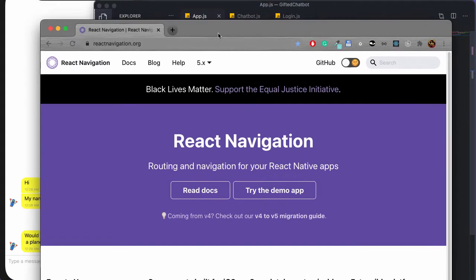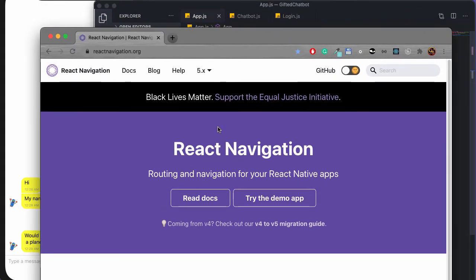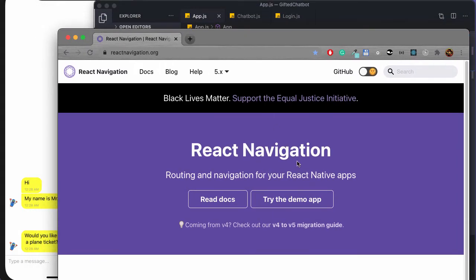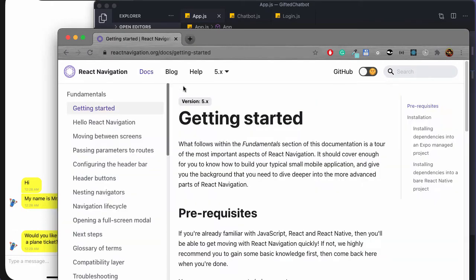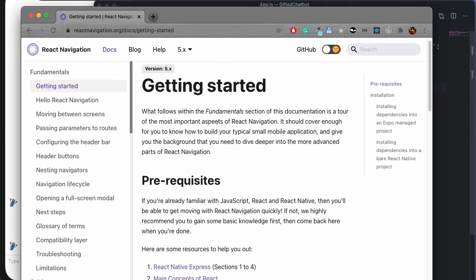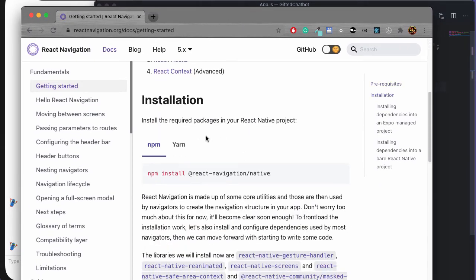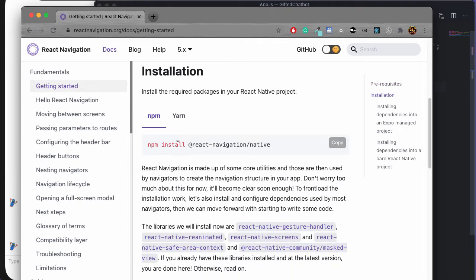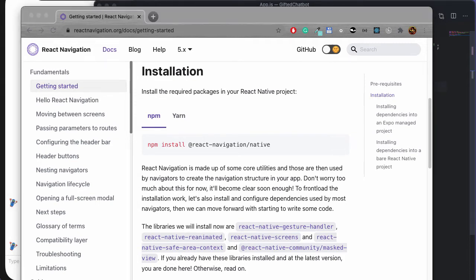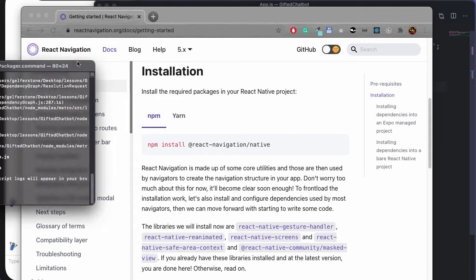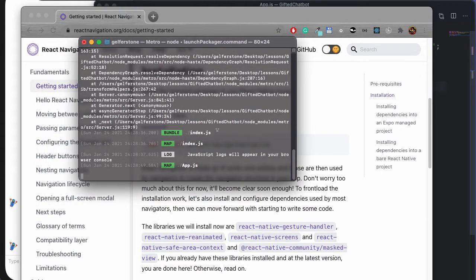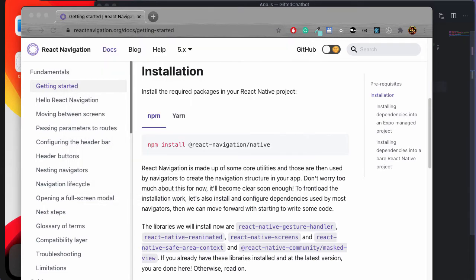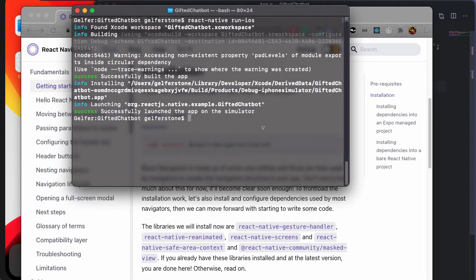We're gonna use this package, React Navigation, to make the magic happen. Go to their website and then click on docs. We're gonna follow their steps in installing. This is the first package that you need for your project. I'm gonna copy, and then I'm gonna open my, let's close the simulator first, and then install the package.